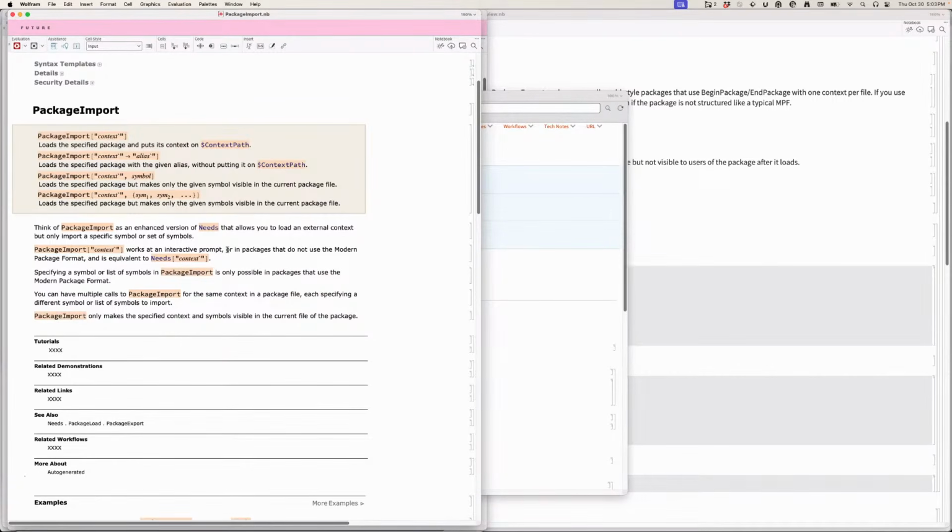So I have a question, Todd, because earlier you said needs and package import are completely the same, and then you said they're not the same. I guess what I meant was the evaluation behavior of needs and package import: if you trace the code in package import for one argument, it just ends up calling needs. It's the first pass behavior of package import that's different.